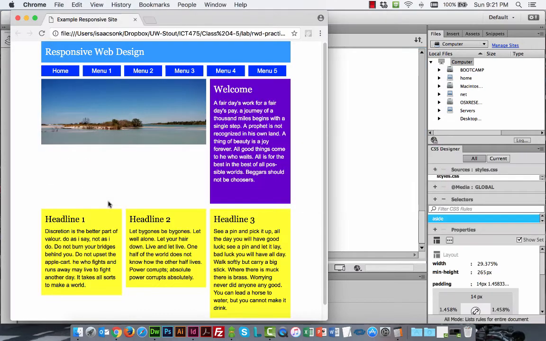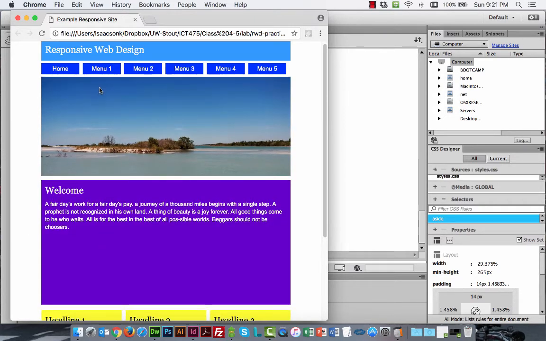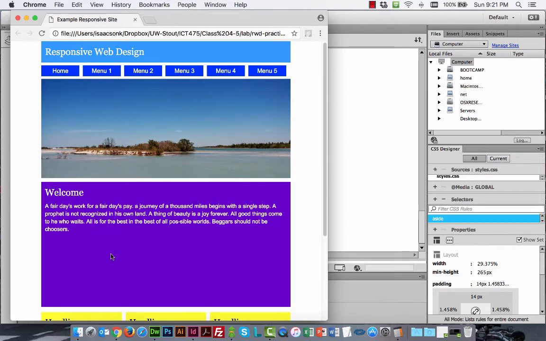So let's go over to our browser. I'm going to click Refresh. And notice this is much better looking when we have this at the top. These go all the way across like they should. Our image goes all the way across. Our welcome goes all the way across. But look at how much extra space we have because we said the minimum height is 256. So let's change that.